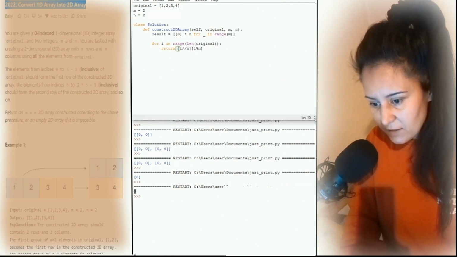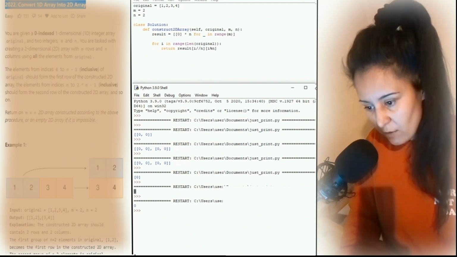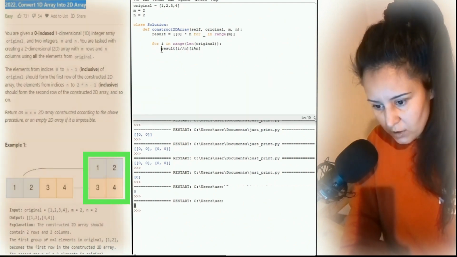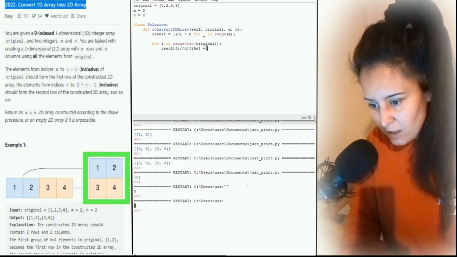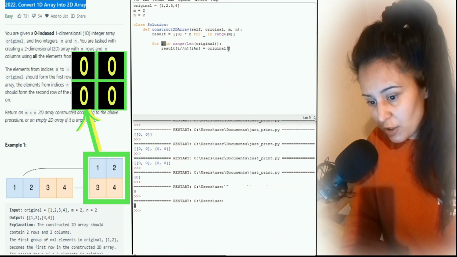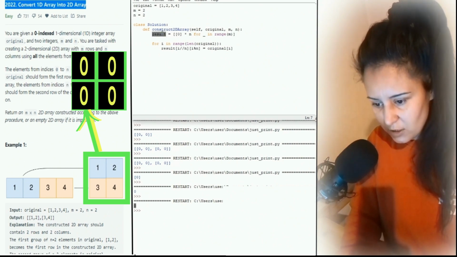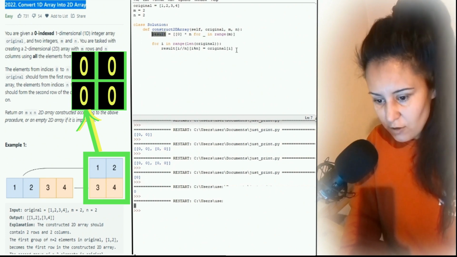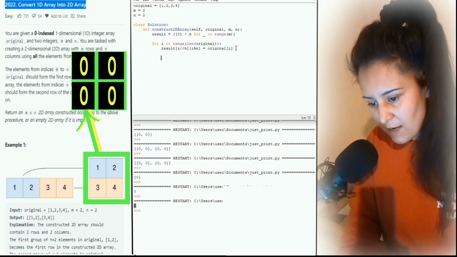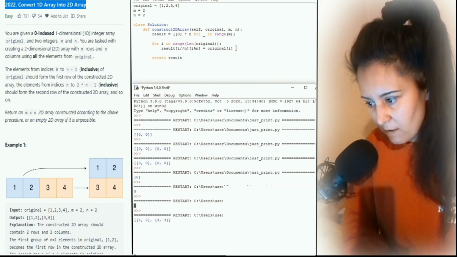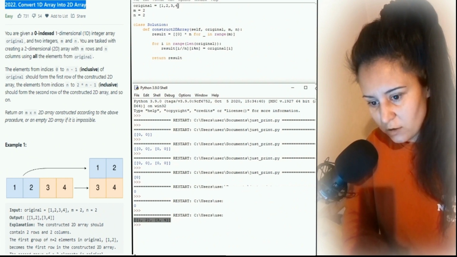Now we can access and fill elements in the 2D array results during the iteration over the original 1D array. Let's assign the value of the element at index i from this original array to the corresponding position in this 2D array results. Then we can return the filled 2D array as the final results. As we see, it returned the final results.